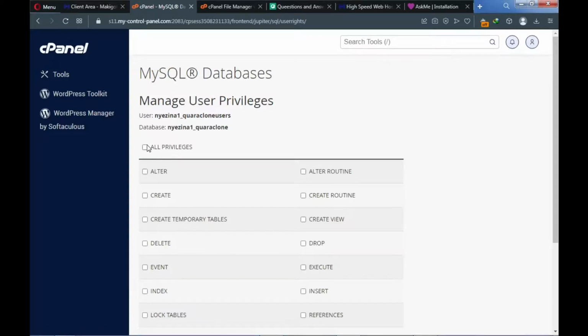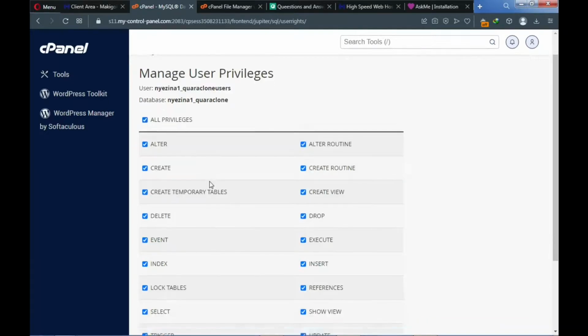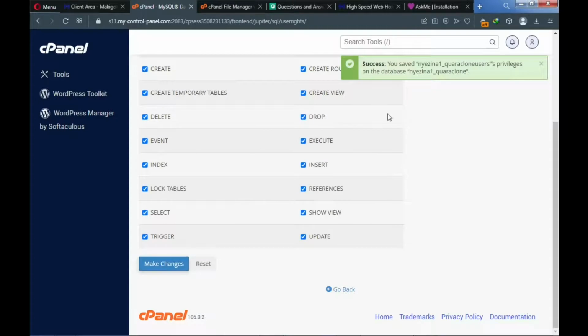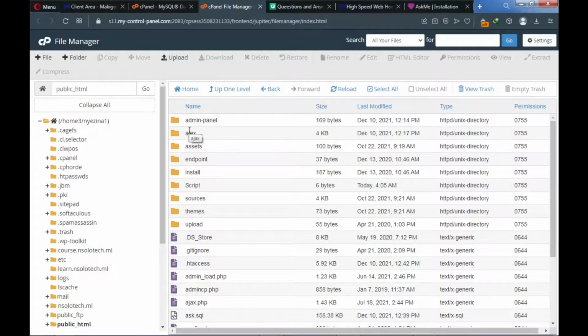Fantastic. Now make sure you select all privileges. Okay, so select all privileges, scroll down and click on make changes, just like this. Fantastic. Now we are all set to go. Now the next thing we need to do is to go and delete a folder called install. So make sure you delete this folder. But before you delete it, make sure you install. After the installation, delete. Okay, so after everything, now go ahead and delete it.